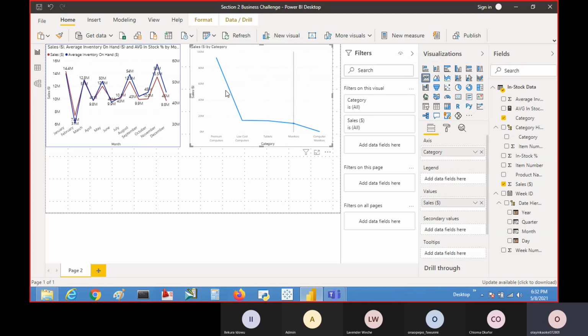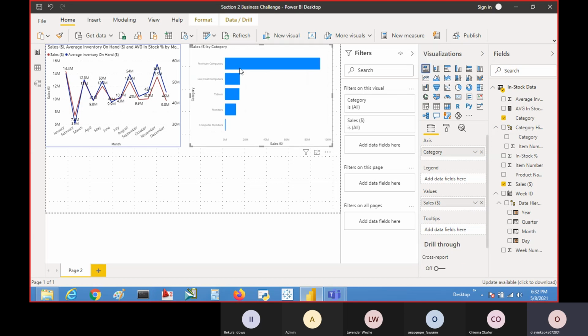it is all over the place. I can't really tell. Yes, I can see that premium computers sold higher than low cost, but I can't clearly see the difference. But when I put it in this bar chart, I can really see that this is really small compared to the others. I can see clearly how much more premium computers sold, and I can see that computer monitors we sold so much less. So there are just rules of thumb like that tell you what kind of chart does better for different kinds of information.